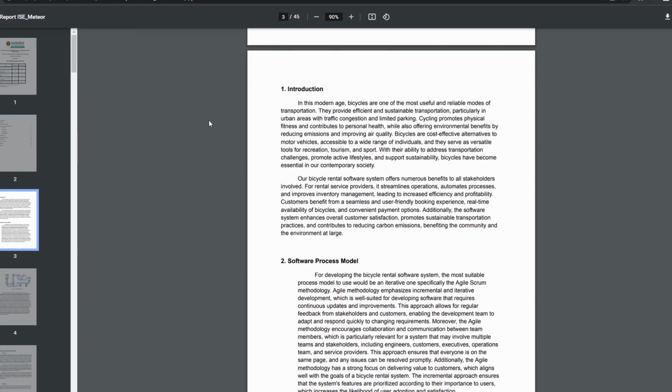Introduction. Our project is inspired by a mode of transportation, which is bicycles. Bicycles are one of the most useful and reliable modes of transportation. They provide efficient and sustainable transportation, especially in urban areas where traffic congestion and limited parking is a huge problem. Cycling promotes health benefits and is also good for the environment. Bicycles are also cost effective compared to other vehicles such as cars.